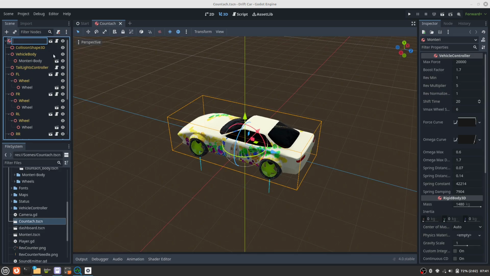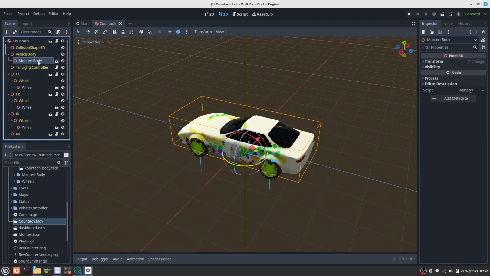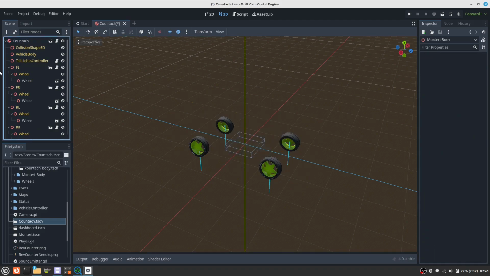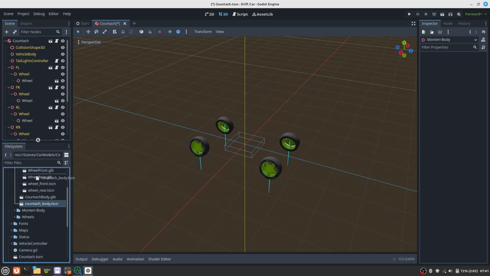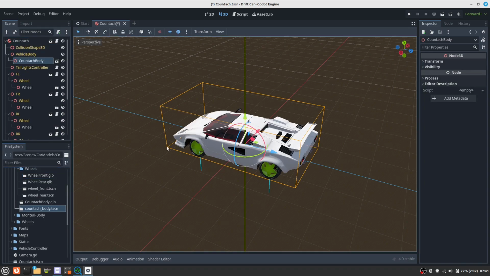First, let's change the name. Our new model is a Countach. And the body of the car is the Countach body scene that we will place here.